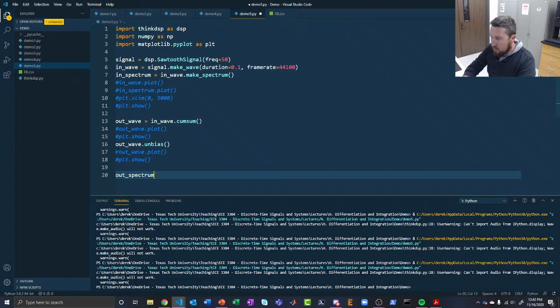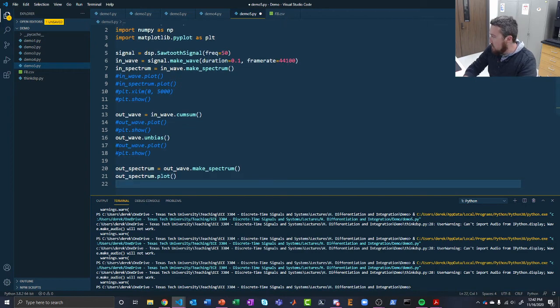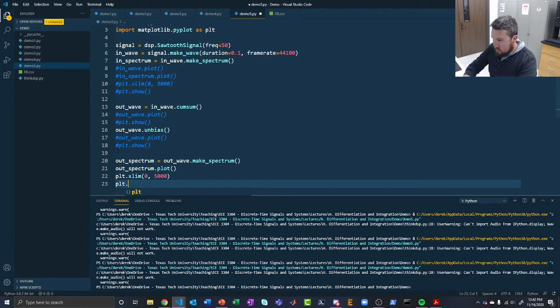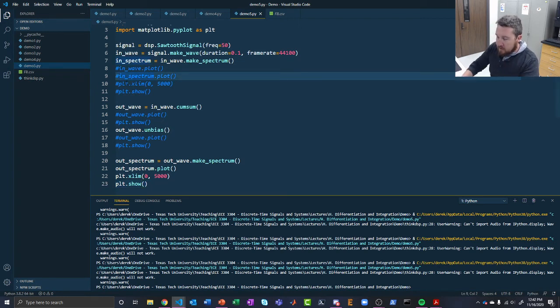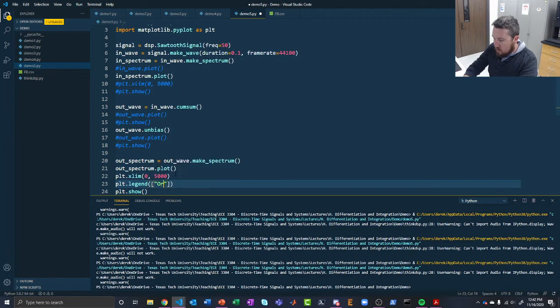So out spectrum equals outwave.make_spectrum, then out spectrum.plot. Let's zoom in again with plt.xlim, from 0 to 5,000 again, then plt.show. And where is our original spectrum? Let's plot our original spectrum too, and throw a legend down. Original. Filtered.